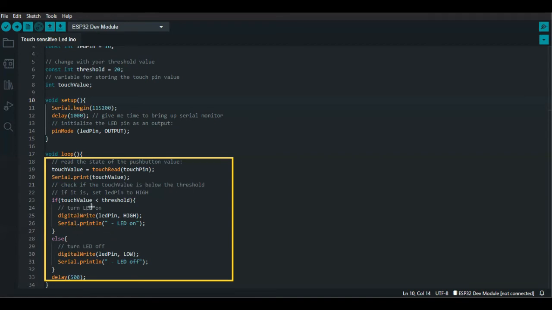Else, if the touch value is not below the threshold value, then the LED will not be on, and we will write the LED pin as low. Then we will print with Serial.println LED off, and then we will give a delay of half a second. So that was it for this code.